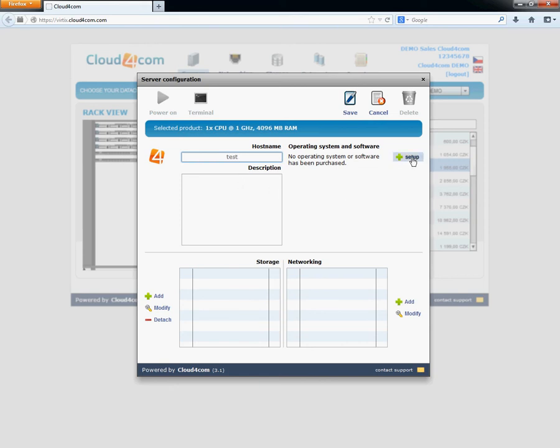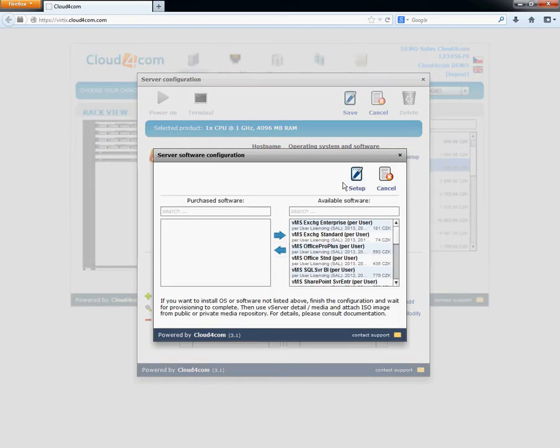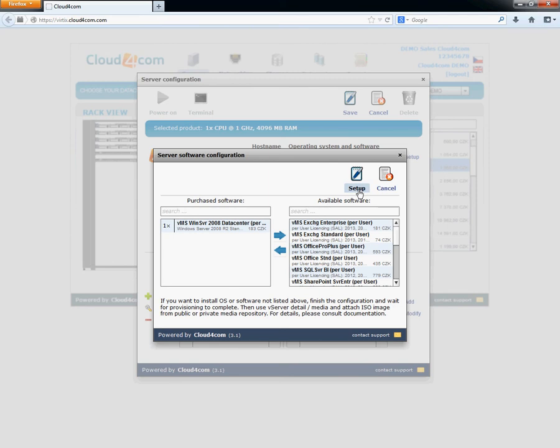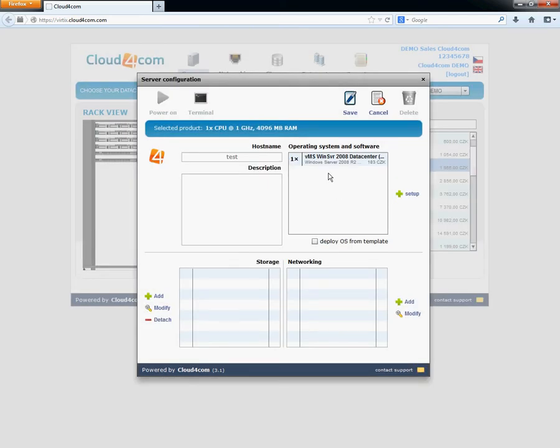The next step is to choose the operating system and software licenses. As we've said, we will choose the Windows 2008 server for this demo. Add it to the purchased software, click Setup, Done. Since we have a template available for the Windows 2008 Data Centers product, we can choose to deploy the operating system from this template, which makes things a little bit easier for us.